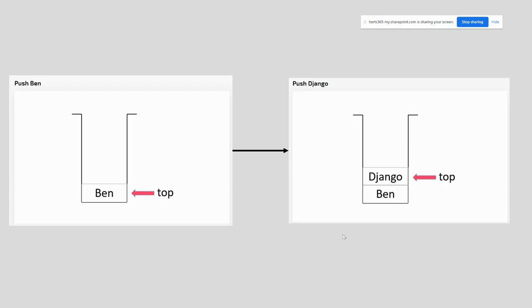So let's have a look at this example of a stack. Let's push Ben into this empty stack. You can see Ben here at the top. Then we'll push Django to the stack. Django will go on top of Ben, and Django will be at the top. So, last in, first out. In this situation, we are just pushing, so we use push.